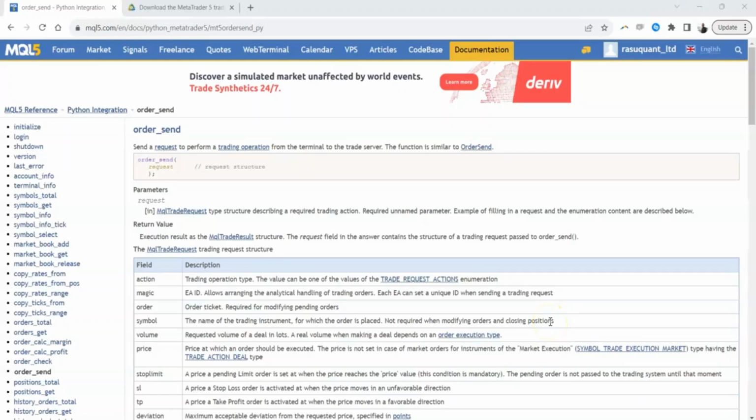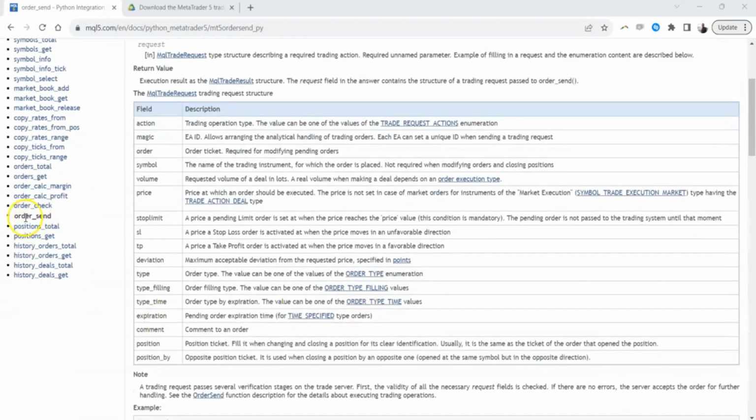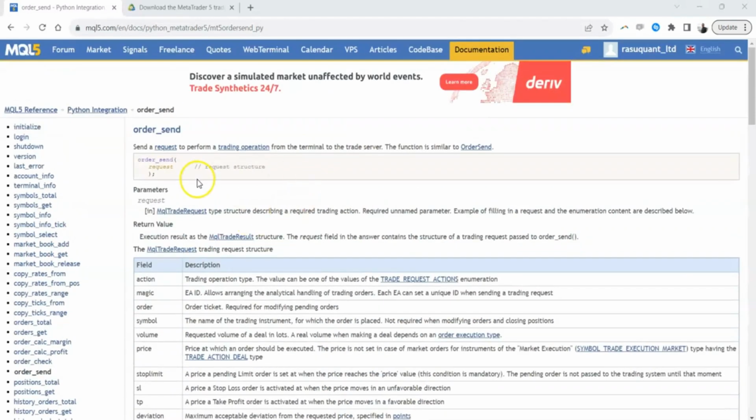Hello friends, we will now see how we can place orders using the MT5 API. For that, you will have to come to the order send section of this documentation. And again, it's a fairly straightforward API. All that we'll have to use is the order_send function.